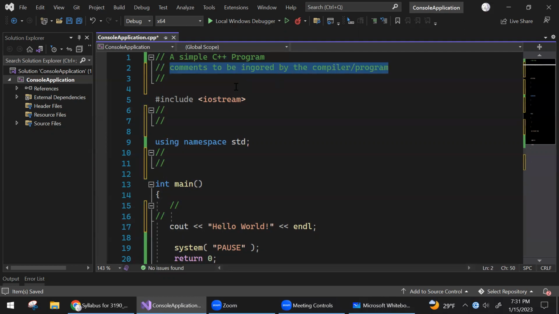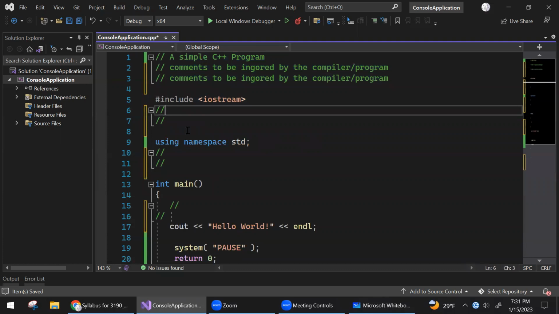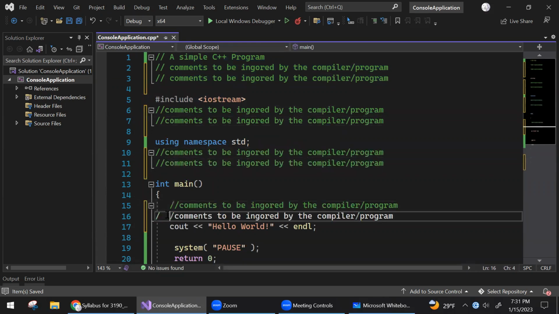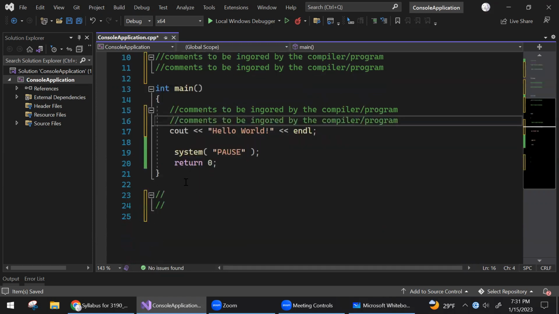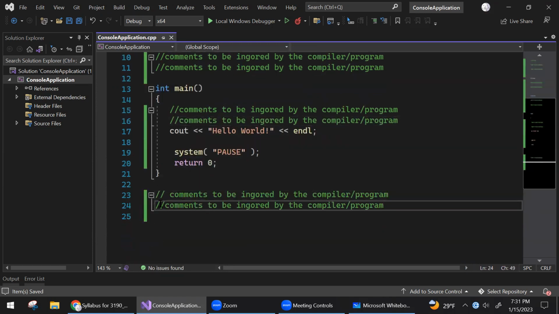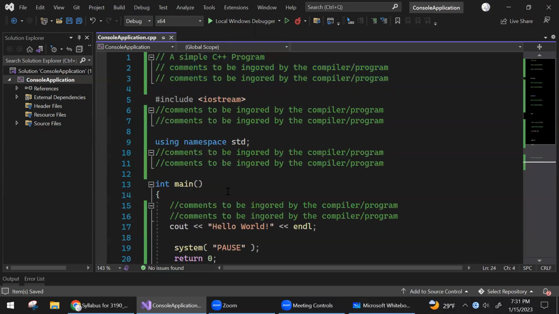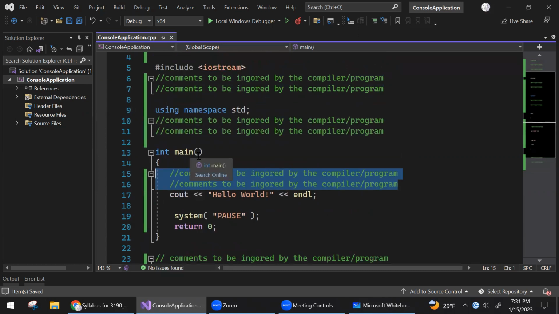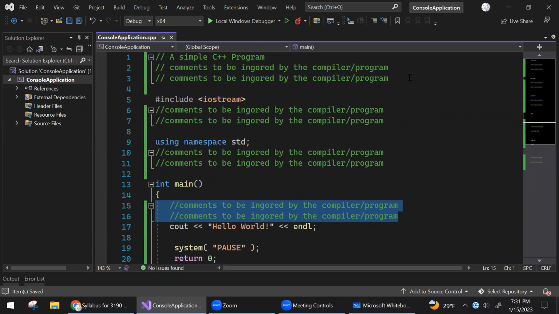So this line is a comment to be ignored. This line is a comment to be ignored. All these are comments to be ignored. There are a lot of usages for comments. They can provide a brief of what the program does. They can provide a brief for what this line does. They can provide a brief for what this function does, and so on and so forth. Of course, you don't want to abuse this feature.